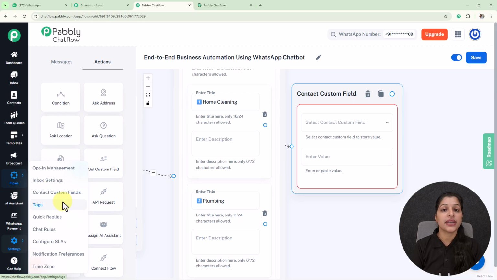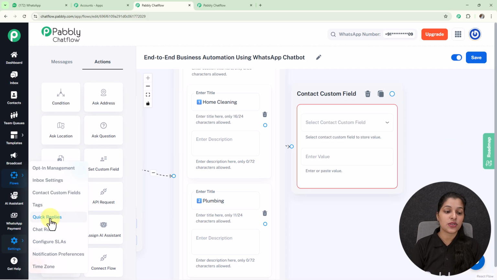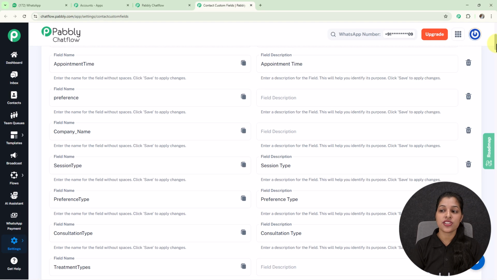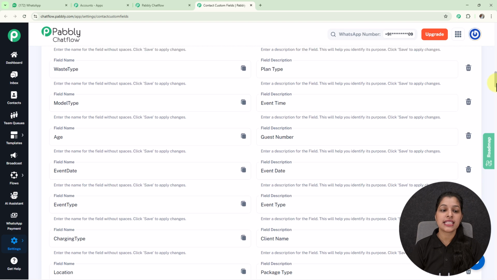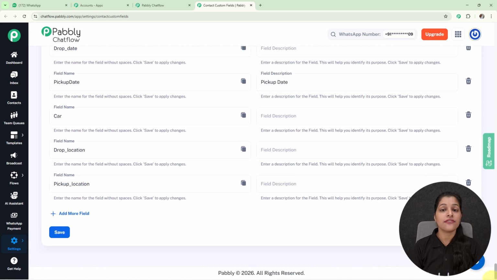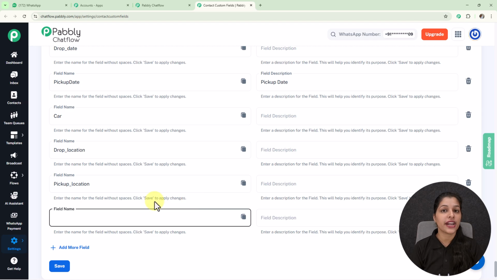But before that, make sure to save this flow by simply selecting the save button so that you don't lose your data. And as you select this contact custom fields, you will land on the contact custom fields page, which I have already opened. Here you can see these previously created contact custom fields in my account. For creating your own new contact custom field, you just have to click over this add more field button, and here you have to provide the field name.